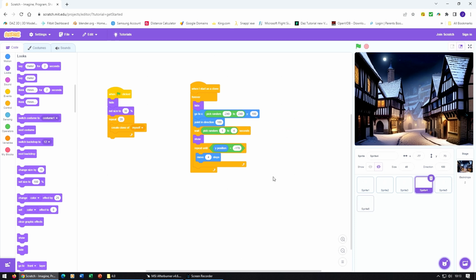Pause the video, get caught up with that so that you've got more clones of the sprites, and then come back. Now would be a very good point to save. So you're going to go File, Save to your computer, and you then need to save it in your own drive. I would call it something like Winter Scene 1, something like that.